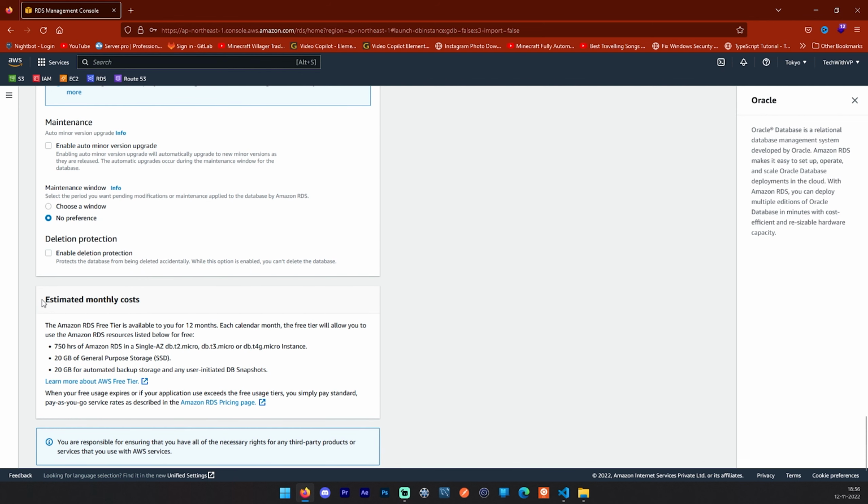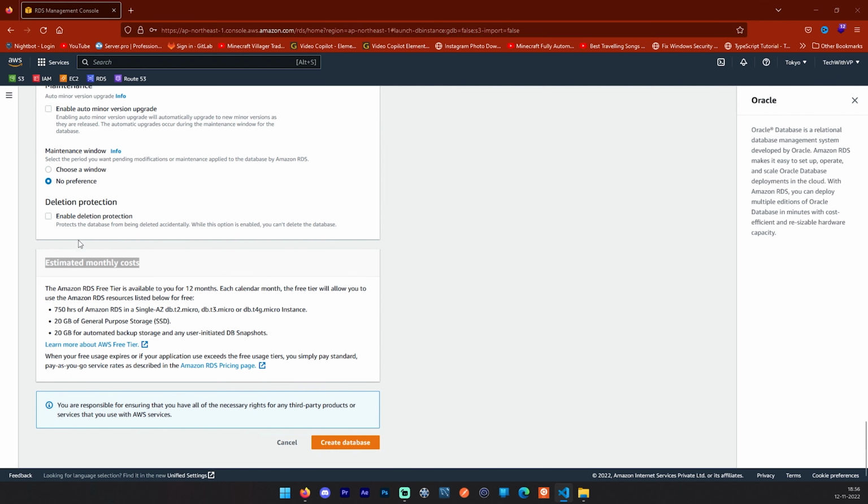Next is the estimated monthly cost. Before clicking on create database, we should always verify the estimated monthly cost for our database. It is showing 750 hours of AWS RDS in a single AZ DB T2 micro instance or T3 micro instance. So we will go with the free one. It provides us 20 GB of GP2 storage SSD, 20 GB of automated backup storage, and any user-initiated DB snapshots. So let's create our first database.